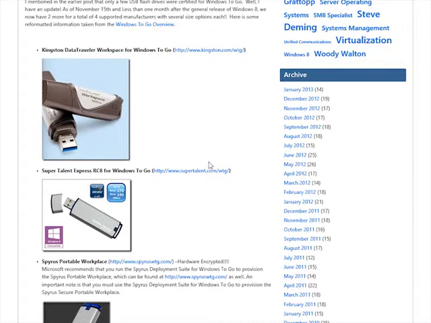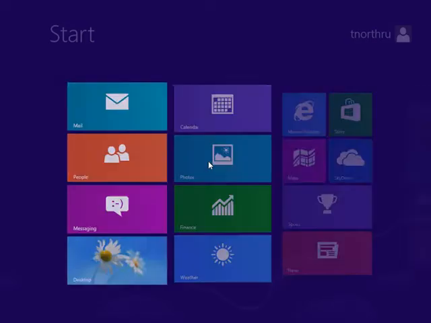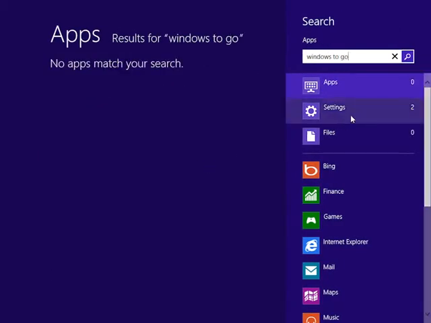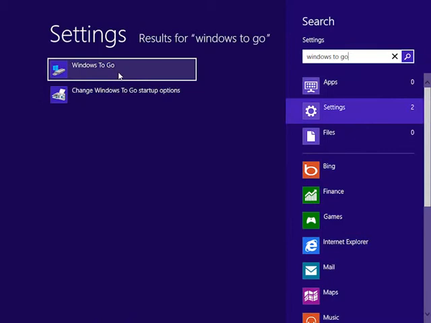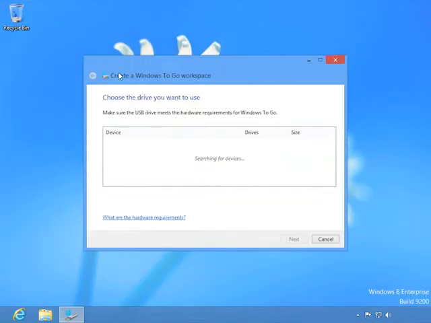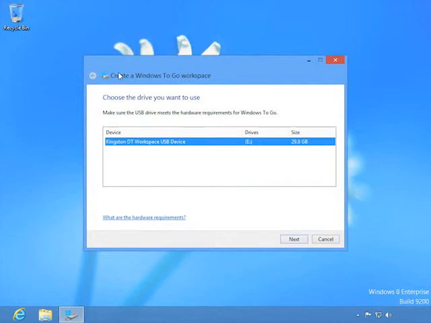So once you have your flash drive, you can connect it to your computer and search the settings for Windows to Go, and then run the Windows to Go app. Now, if you try to do this from another version of Windows, you'll see a similar tool, but it won't be the right tool. You need to be using Windows 8 Enterprise. When you run the Create a Windows to Go Workspace tool, it shows you a list of all USB flash drives that meet the hardware requirements. So again, you won't see any non-certified drives here. Go ahead and select your drive and then click Next.